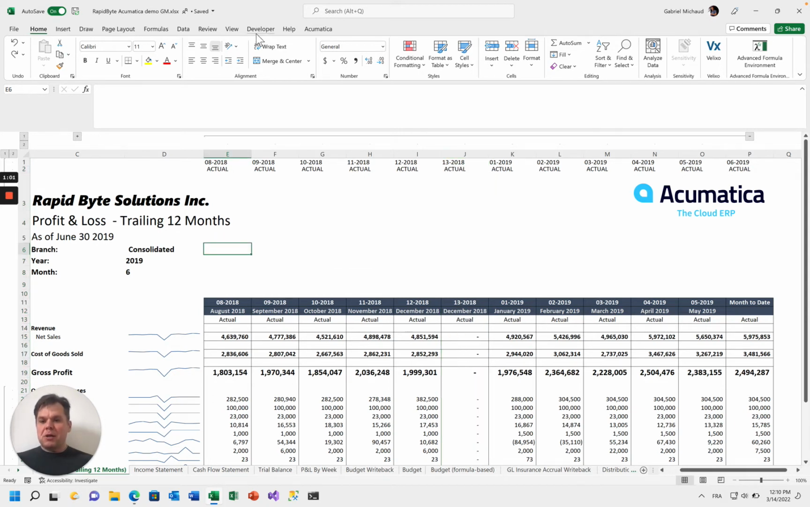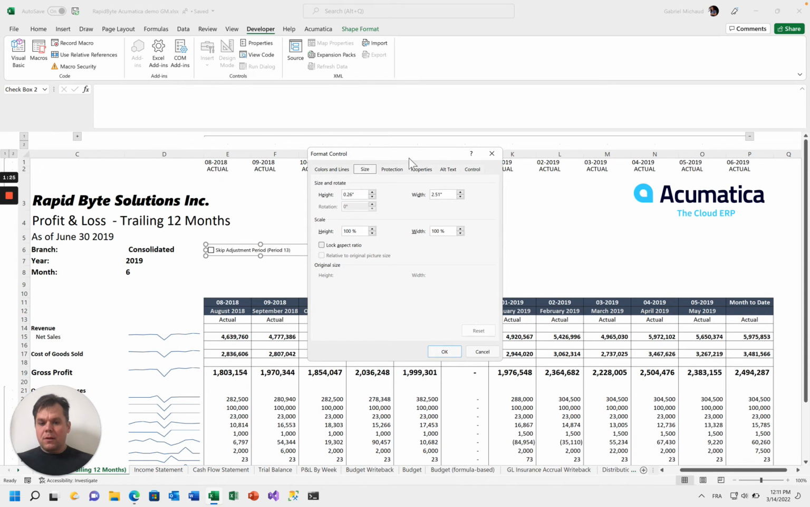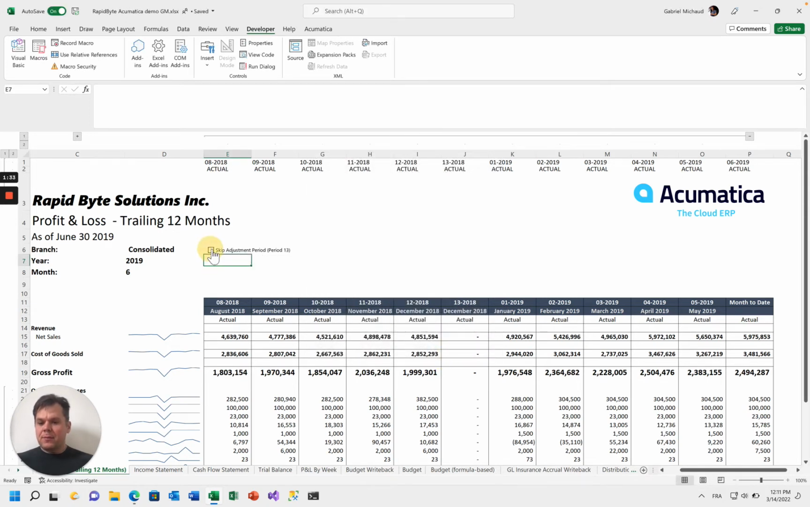Let's first add a checkbox here that will let users control whether they want period 13 displayed. So I will call this skip adjustment period. I will link my checkbox to a cell. Control cell link B1. So this way when I check it, B1 will turn true. If not, it will be false.